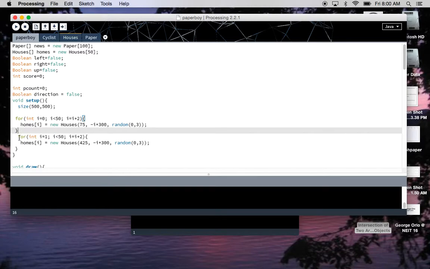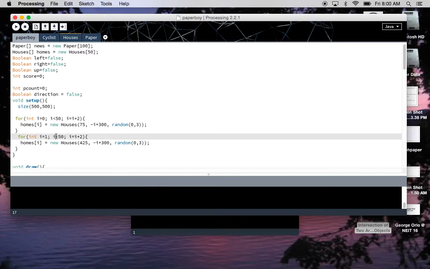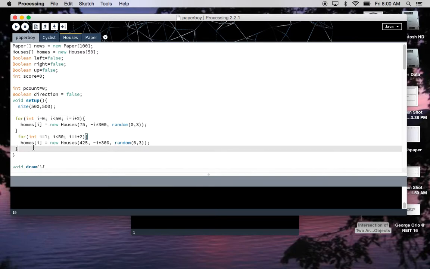So then in the next for loop, I start at 1, and if I is less than 50, I equals I plus 2, which means that I'm initializing all the odd number houses. So I initialize a total of 50 homes, just 25 in this first loop and 25 in the second loop. And again, in the second loop, I'm passing in a starting X value for 25, so the right side of the street.